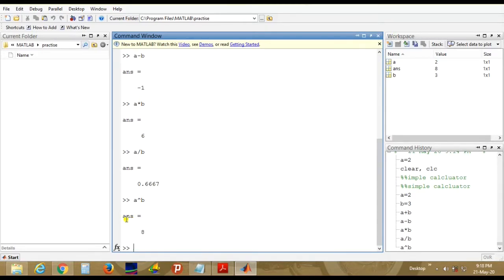Whenever we do some mathematical manipulation, the answer becomes a variable. Over here you can see that ans is another variable, which has the value 8. It has the latest value of the manipulation a caret b. You can also assign the answer to another variable, like c equals a plus b. So now this c will be 5. Instead of ans, a plus b has been assigned to c. Over here you can see the variable c, which has value 5. Again the size is 1 by 1.